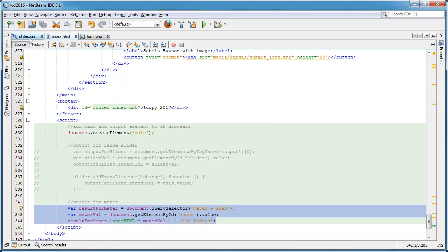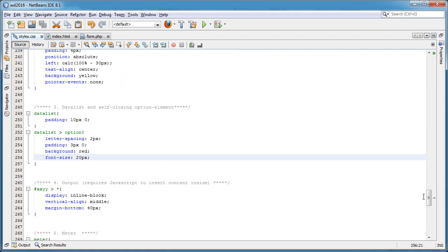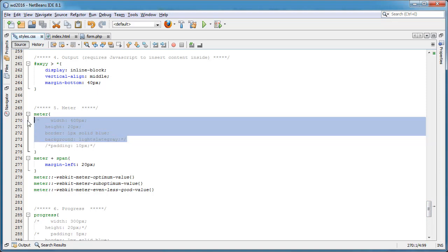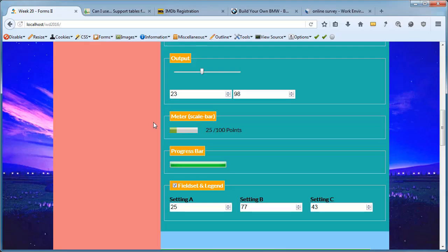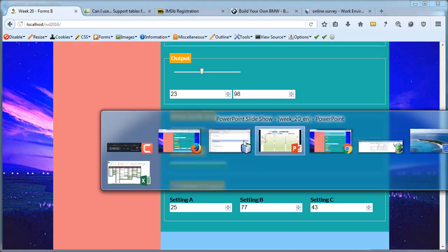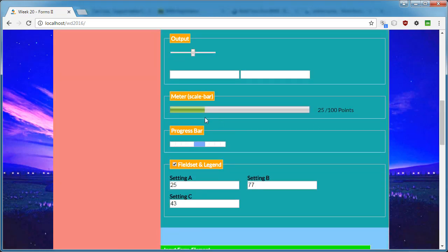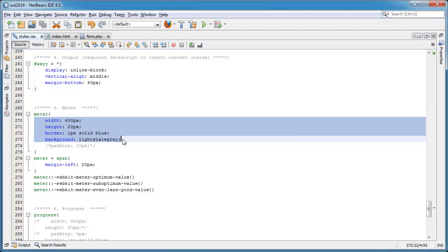Let's take a look at this one. In terms of the meter right here, first of all let's give it a width, a height, a border, and a background. So what effect does that have? Everything got applied inside the Firefox browser. Let's take a look inside the Chrome browser, for example. The width and the height got applied. The background and the border, however, did not. So here already are some cross-browser differences, first of all in terms of what we can control by using CSS.